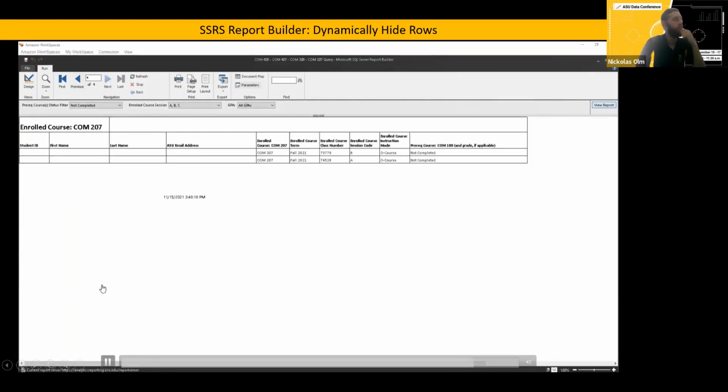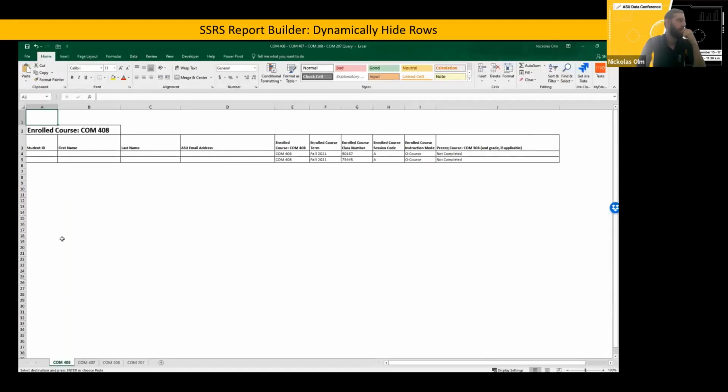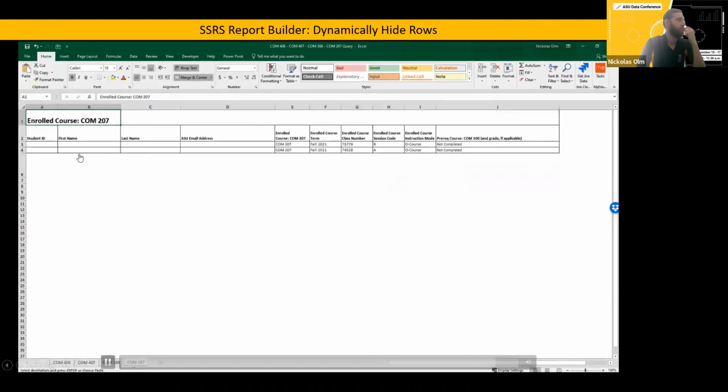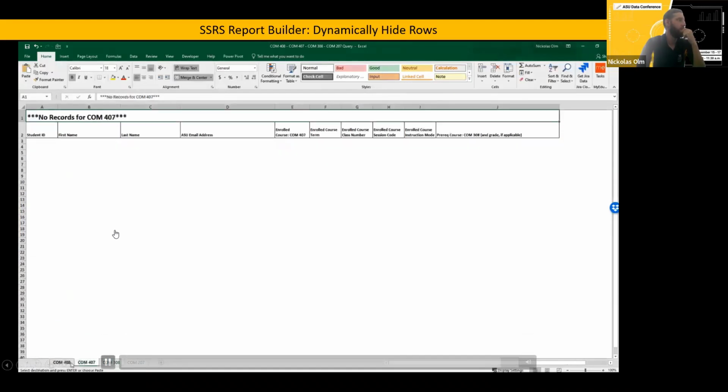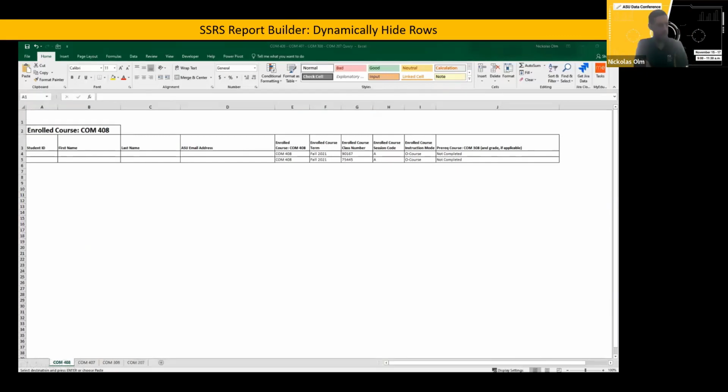And then when we export this to Excel, you can kind of see what that looks like. Each of the tabs has its own name. And then you can see the different headers, how they correspond when you export it to Excel. Okay, any questions on this one?